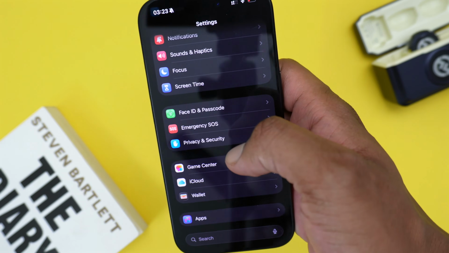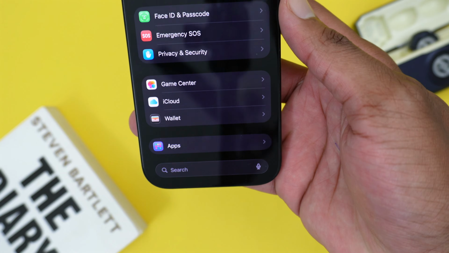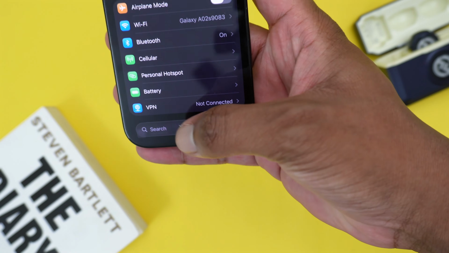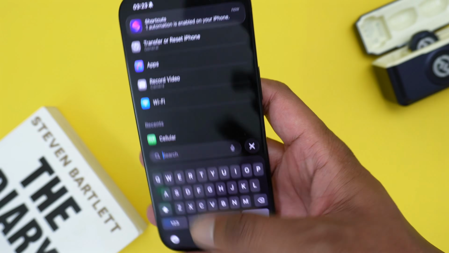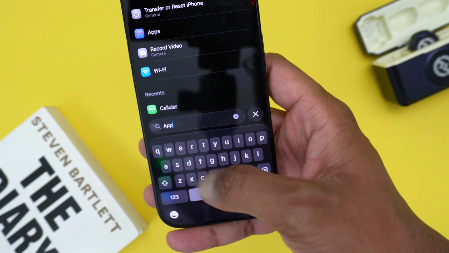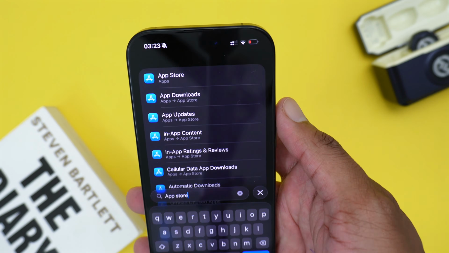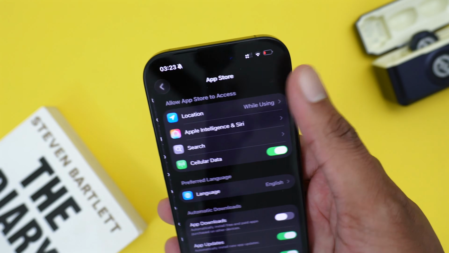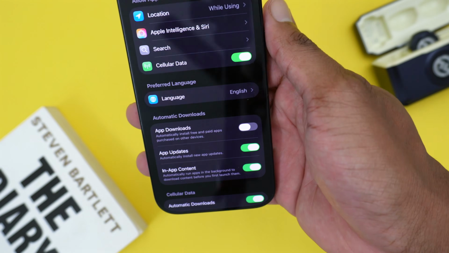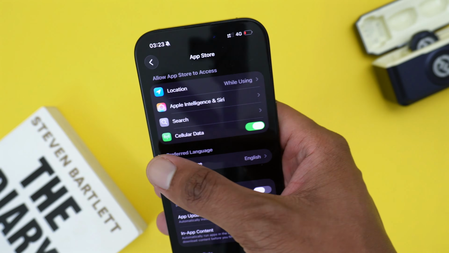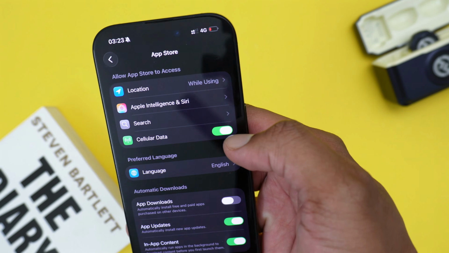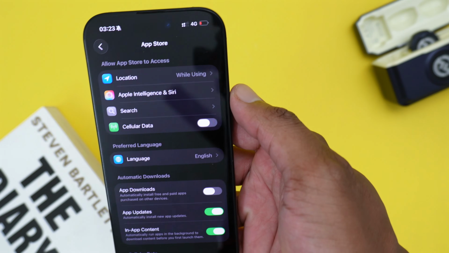Now, if you're unable to find the apps section down here within settings, simply search in here, tap on the search tab at the bottom or at the top, and then simply type App Store. Okay, so you want to manually search for the App Store app. Tap here on the App Store app to open up the settings. All you want to do in here is see if cellular data is toggled on, because if you simply toggle it off, it will not work at all.